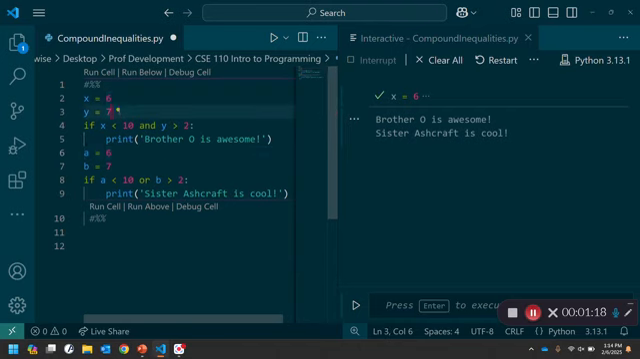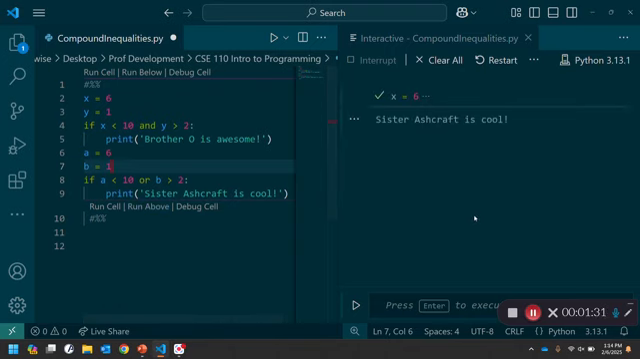But if I come in and change the second variable, the one that's supposed to be greater than 2, to being a 1 instead, let's see what happens. Let's first clear this out. It didn't tell us anything about Brother O. And you'll notice the difference between our two statements is this word and. And in my other statement, it says the word or.